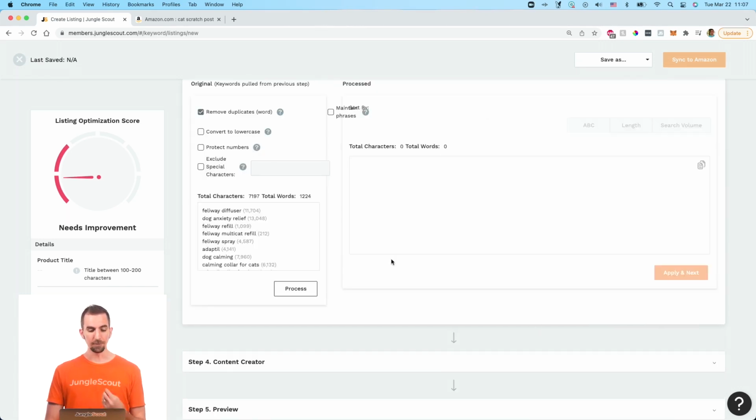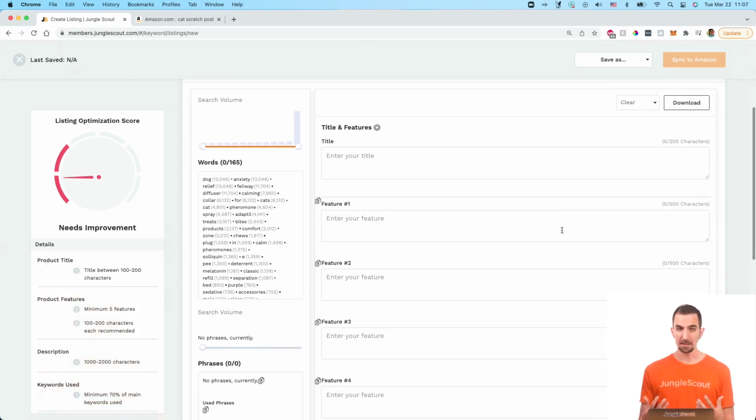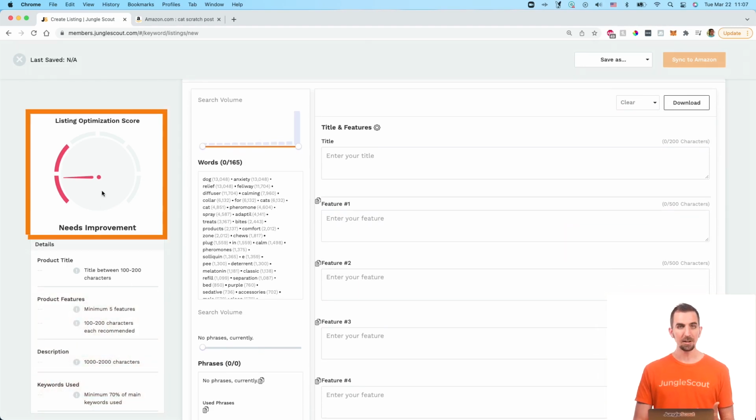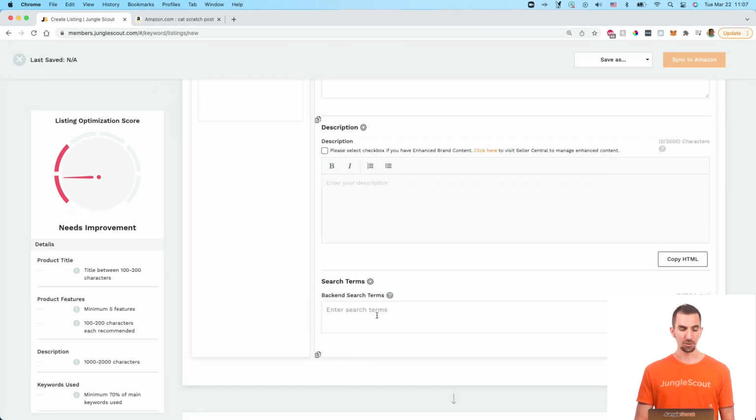That will allow us to refine the list itself by various criteria. So once we process that, we can apply these keywords. And then here is the Listing Builder tool itself. You'll notice on the left-hand side of the screen, there's this dial which will indicate the quality of the listing, and it will change as you begin typing in keywords to the title, the various bullet points, which are called features, and the back-end search terms.